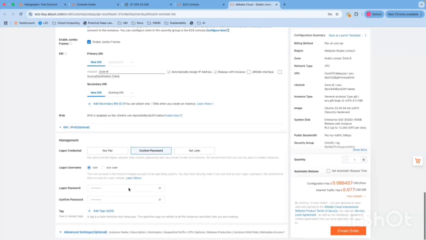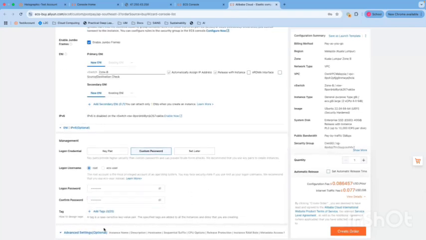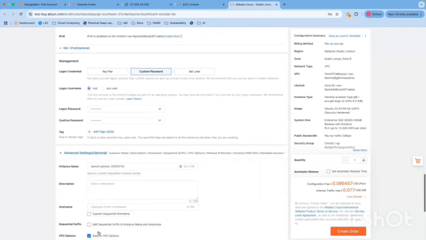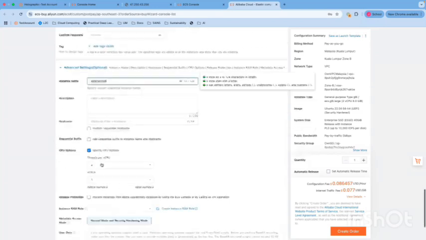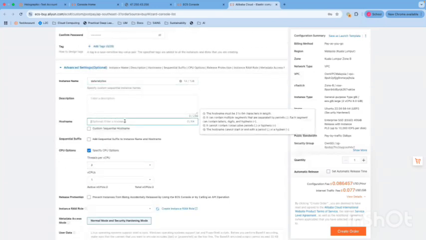If it matches, I will not get any error. If it doesn't match, I will get an error. And now in the advanced setting, I'm going to give it a name. Maybe I call it data analytics. There's the name of the computer that we are going to create. The host name, I'll keep it just DA.